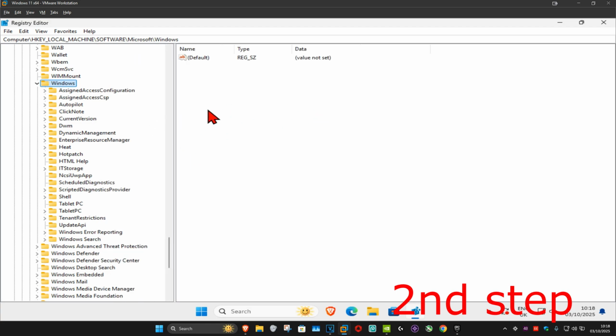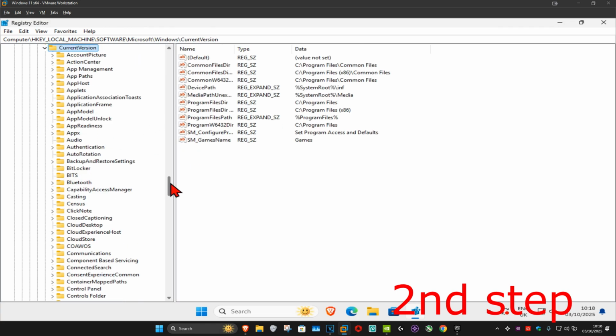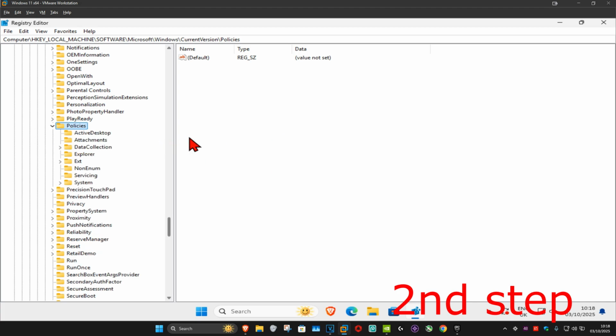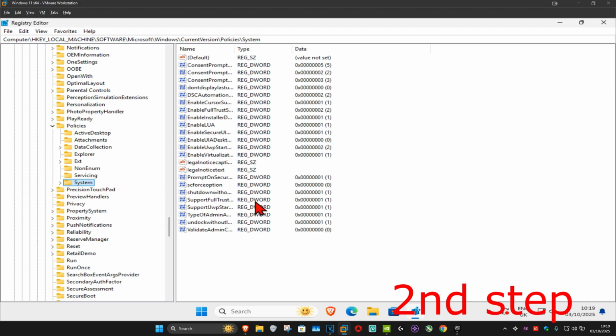And now you want to expand CurrentVersion. And now we're going to expand Policies. We're going to scroll down until we find Policies. You want to expand that. And now you want to click on System. And now this will appear on the right side. Again, you can follow everything that I did up here.